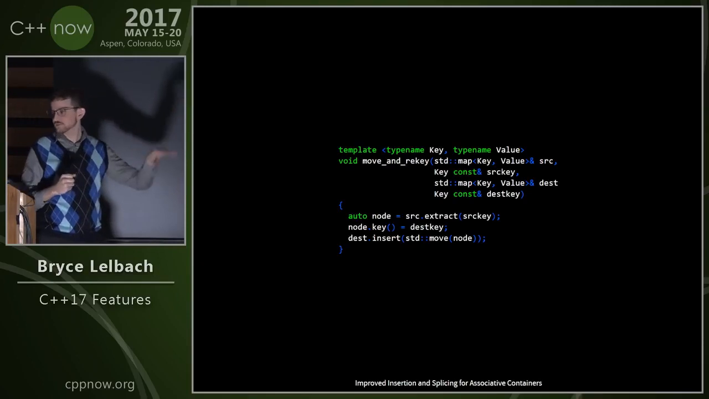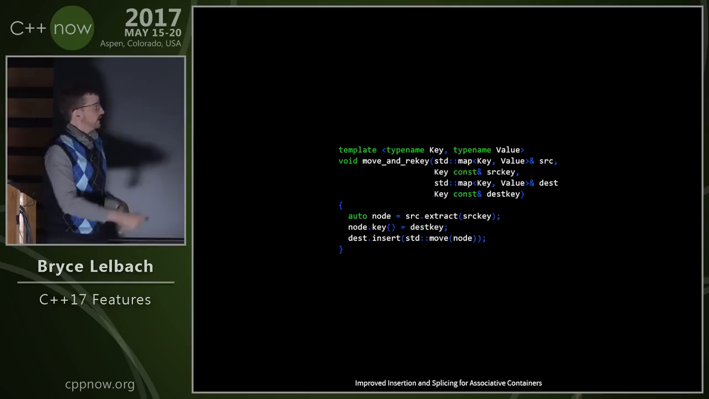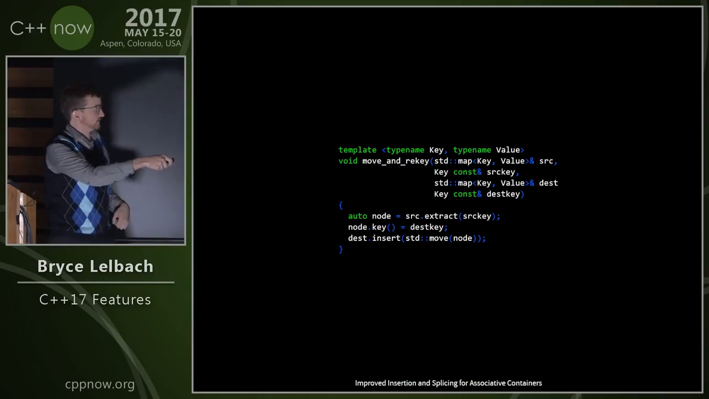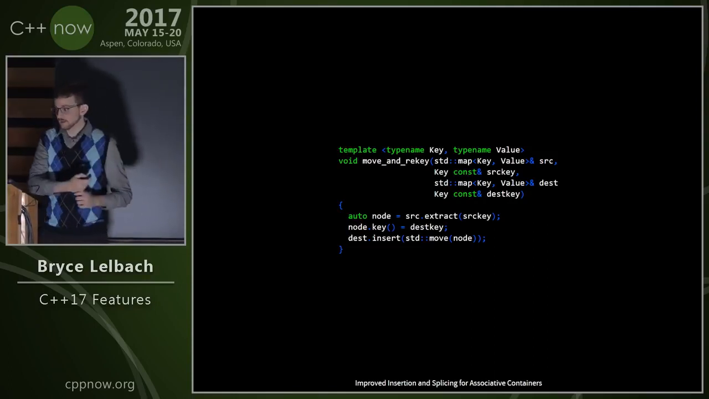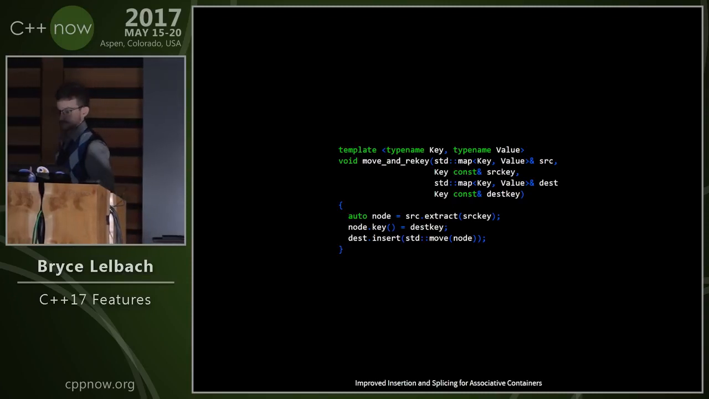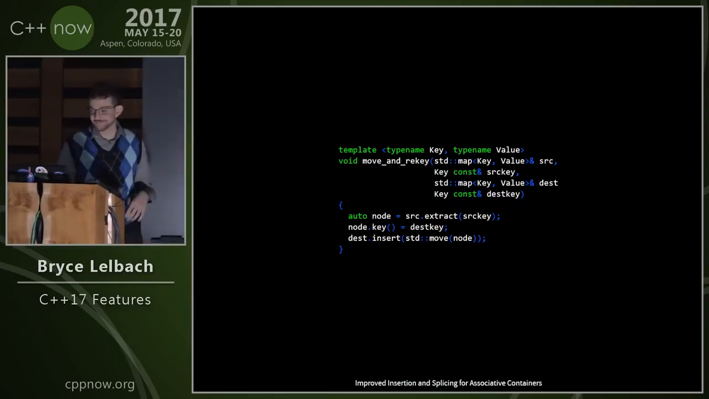I don't have a slide for that, I think, but you can go take a look at it on cppreference. And then I get the node out of it, so that removes the node from this. And then I can go and say, hey, I want to change the key of that node, and then I want to go and insert it into this other map. This is pretty cool.